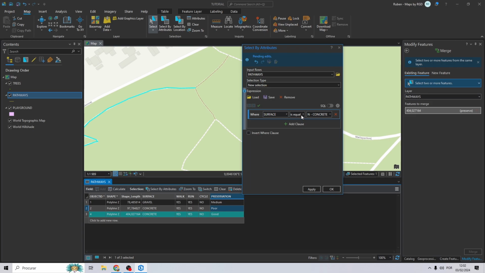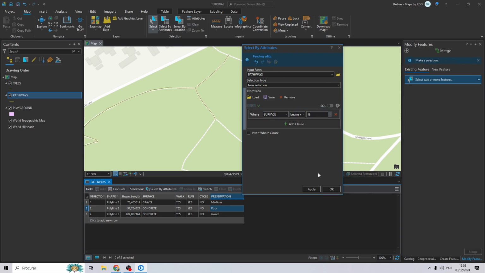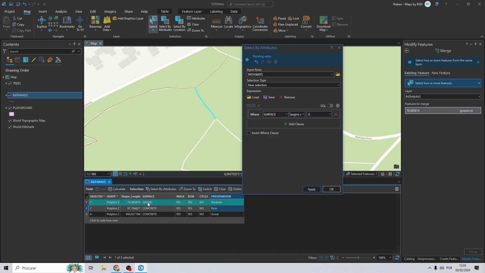Let's try another one. For example, surface begins with G. This means that only the elements where the surfaces start with G, with letter G, are selected. So as you can see here, there's a lot of different selections you can make.